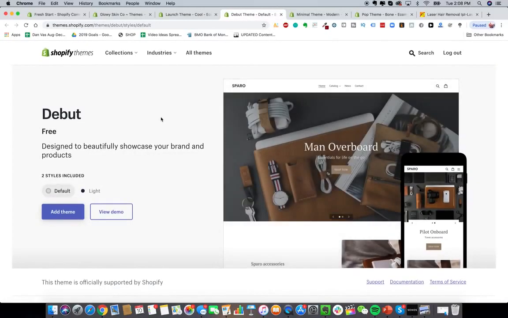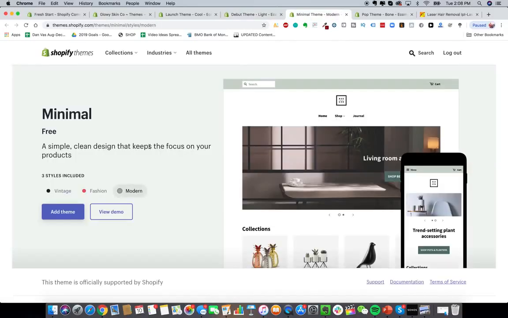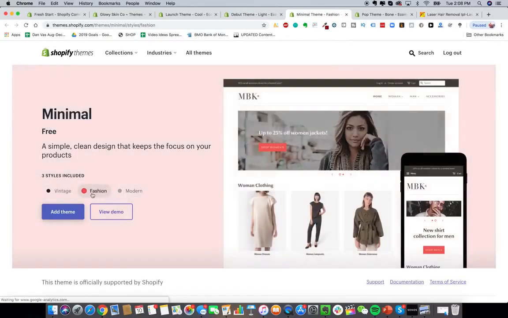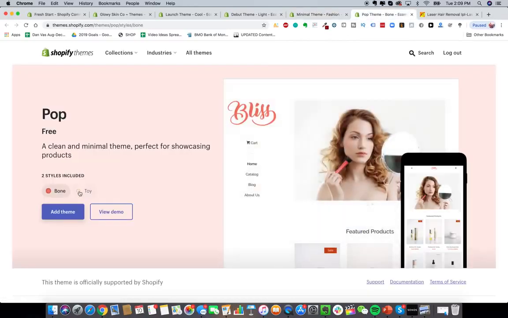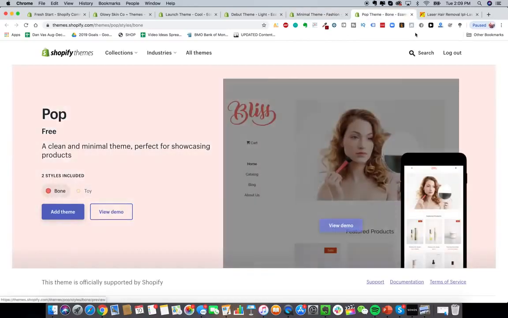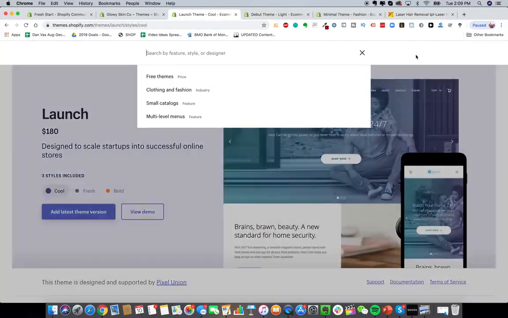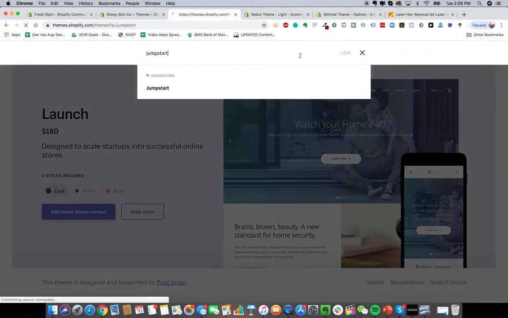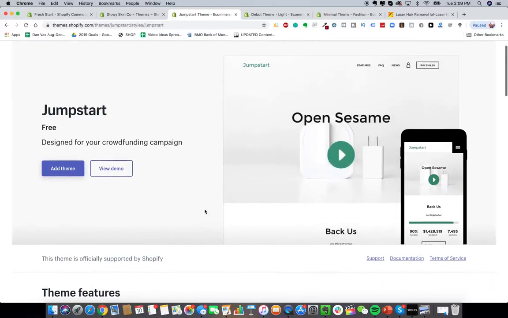Okay, so Debut, we can either do default or light, and then there's also minimal, vintage, fashion. Let's see which one we can use. I think this one's better for clothing, and then Pop. Yeah, this one's a little bit too basic. So I think Debut, and there was also another one called Jumpstart. I've actually personally used this theme. It's really good. We go to Jumpstart. Actually, this one's really, really good.